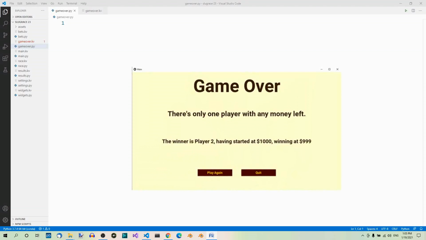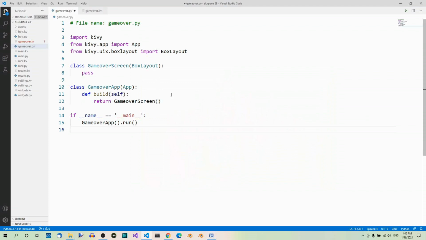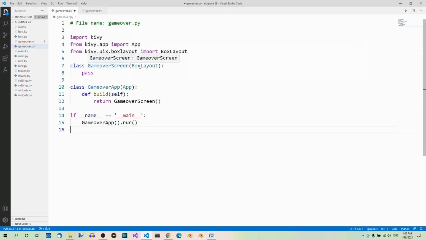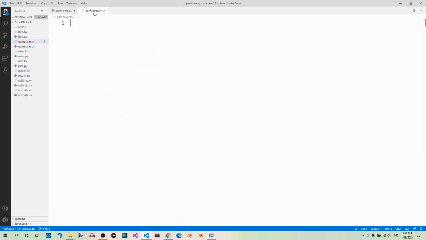The GUI is pretty simple. We're gonna use a subclass of box layout as the root widget. So let's create the Python file first. Nothing special about it. Here we have our game over screen, which inherits from box layout, and the app is called game over app. Now let's move on to the game over Kivy file.